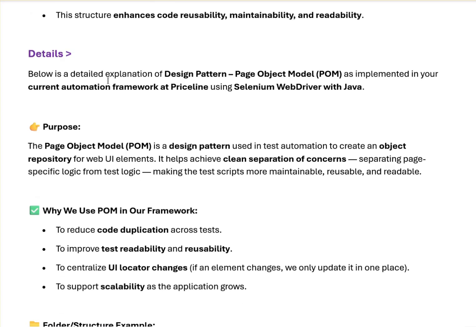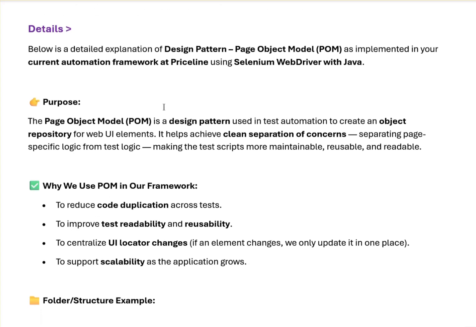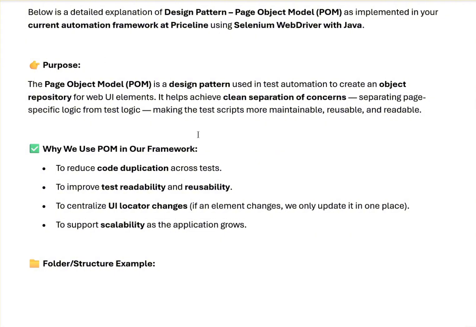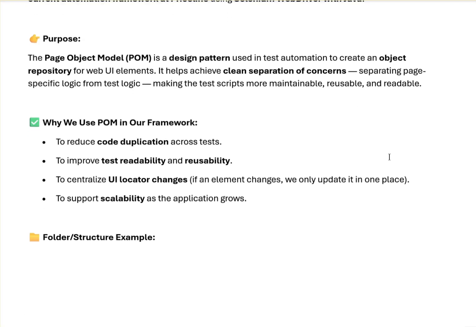Now we are going to have the detailed explanation of the design pattern, which is page object model, as implemented in our automation framework at Priceline using Selenium WebDriver with Java. Purpose: the page object model is a design pattern used in test automation to create an object repository for web UI elements. It helps achieve clean separation of concerns, separating page specific logic from test logic, making the test scripts more maintainable, reusable, and readable.